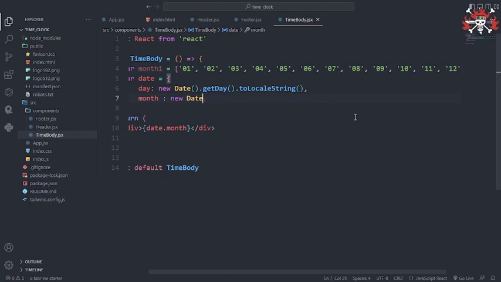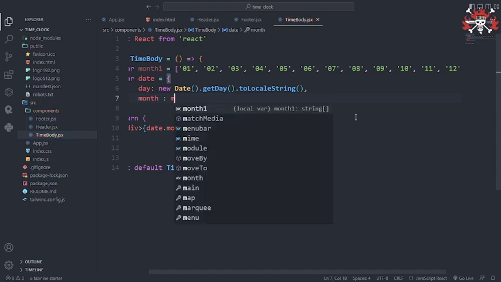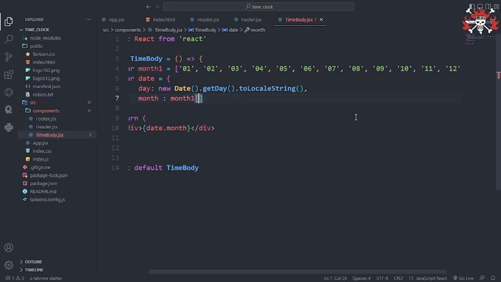Here, instead of this, we should go through this list of numbers, month1. If the index value is 0, our JavaScript will show 01. If the index is 0, it will show 01. If it's 1, it will show 2. I hope you understand it. New Date().getMonth().